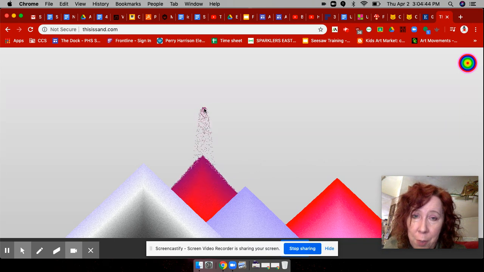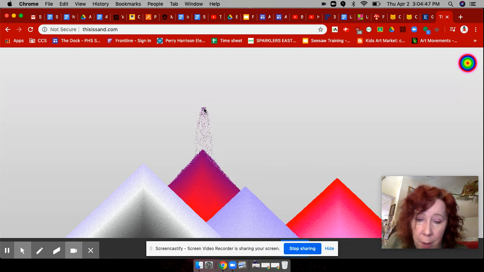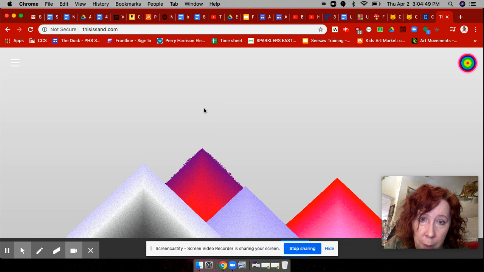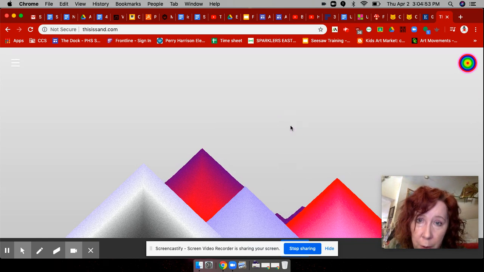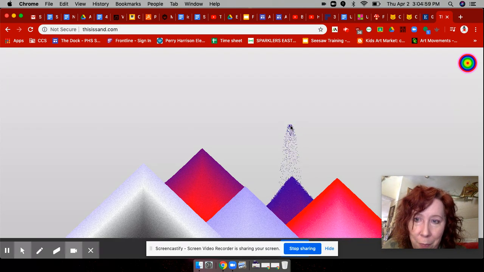And it just starts piling the sand on there. And then I can, whoop, I don't want it to go over that little area. I want it to start here. So I'm going to do another double click, and it'll start again. So it's pretty sweet.